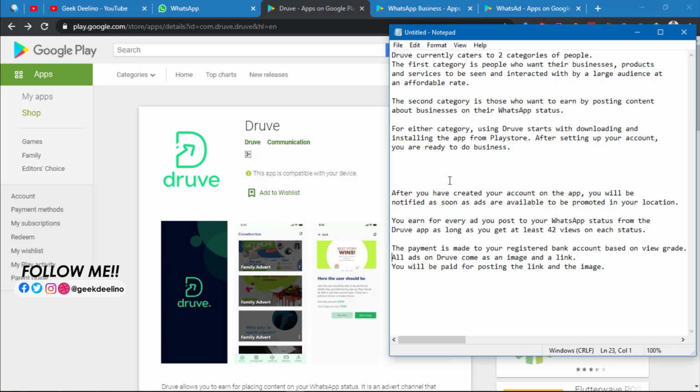All ads on Drive come as image and link. Like I said, all the ads on Drive come as image and link. So either you post the image or you post the link. You'll be paid for posting the image and the link. I think they'll pay you when you post the image and when you also post the link, so both of them.